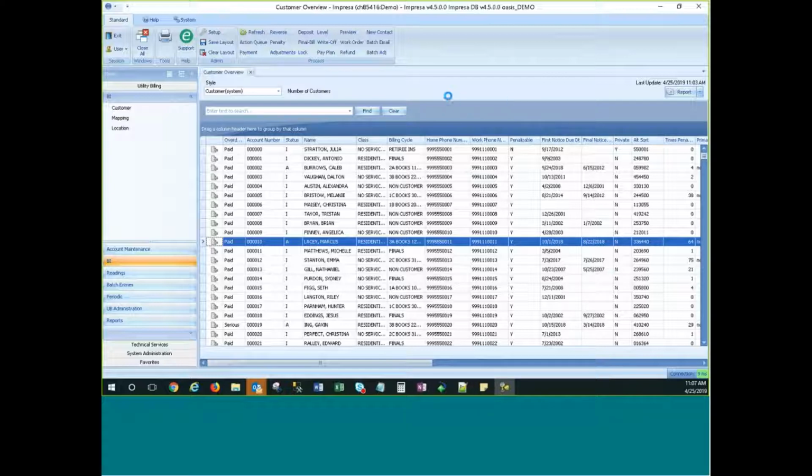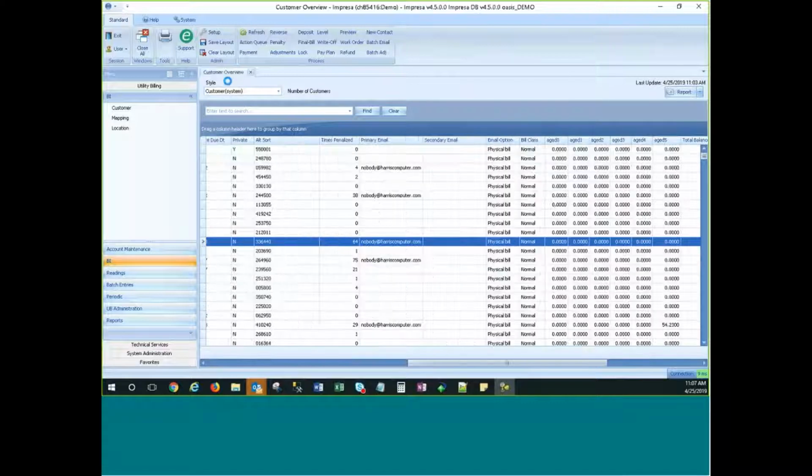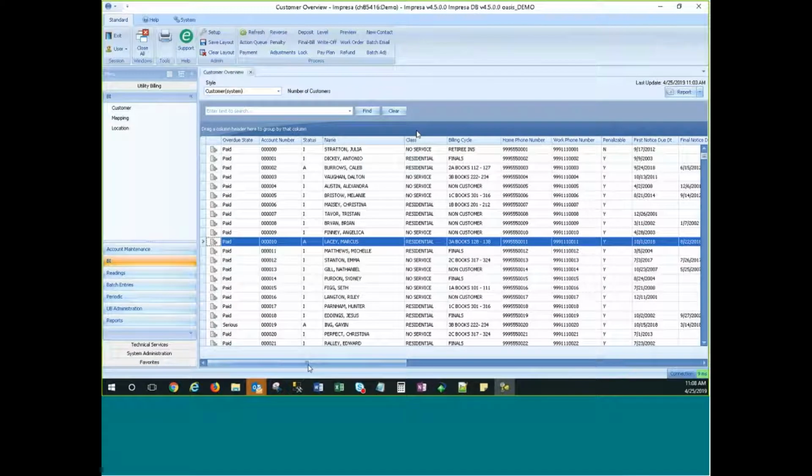And while that is going, I just want to mention that we're not going to have enough time to go through every single feature in here. There's so much that you can do with this screen that it would take maybe 2 or 3 sessions to go through all of the details.